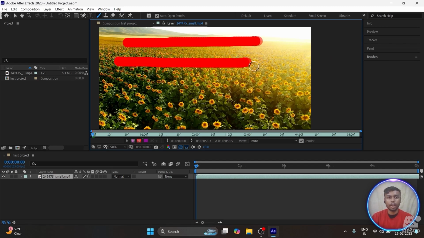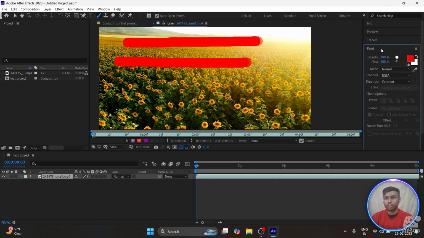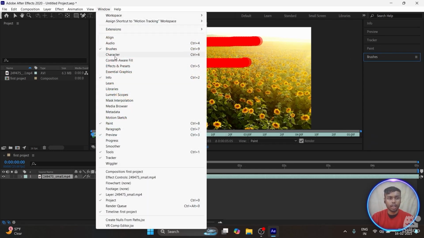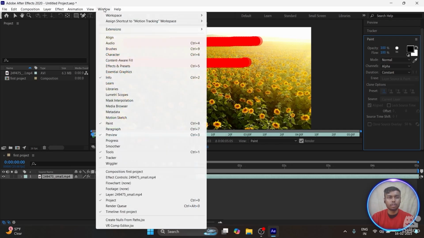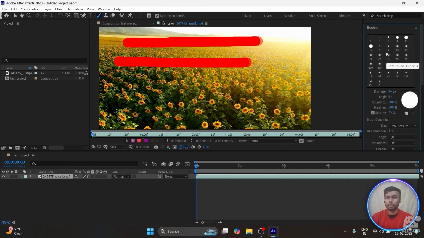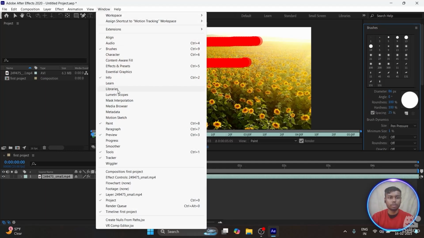So let me tell you more about this. You can use this paint panel. If you can't find this paint panel or brushes panel from here, you can go to Window and select Brushes. Now you can also select the paint from here. Okay, let's click on it.